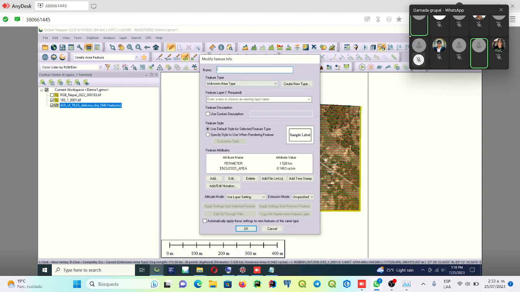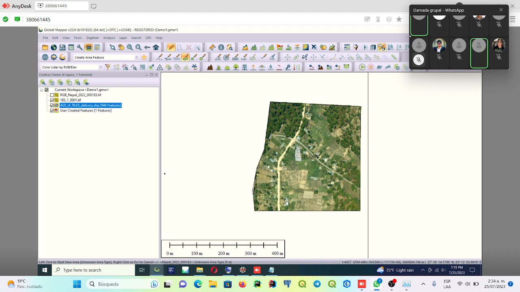It will ask for the name. You can keep the name as the patch number, whichever is the file, so it will be easier to identify your area. I'm keeping it 183 underscore 1 underscore 0001. And in the feature layer here, you have to choose user created feature. Do OK, and it will make another layer.